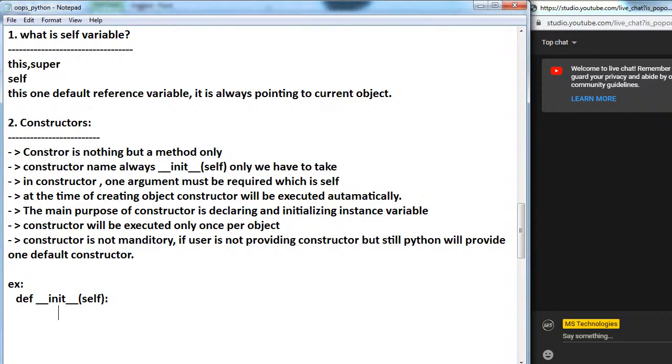Declaring and initializing the instance variables. How to declare instance variables? By using self only we can declare instance variables. Self dot c number. Here c number is the instance variable. How are we declaring this instance variable? By using self. C number like this we can take. Similarly number, name, address, like this you can take.